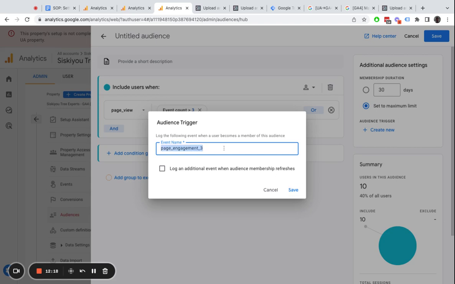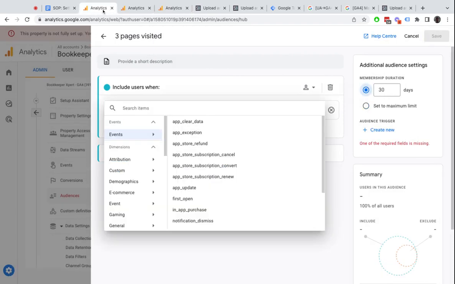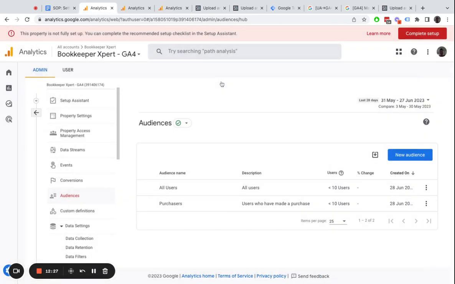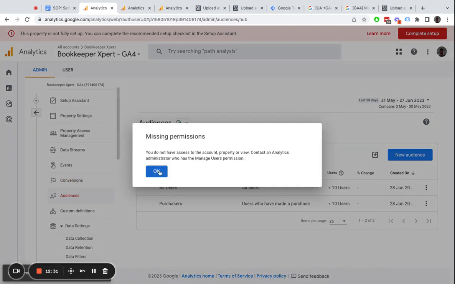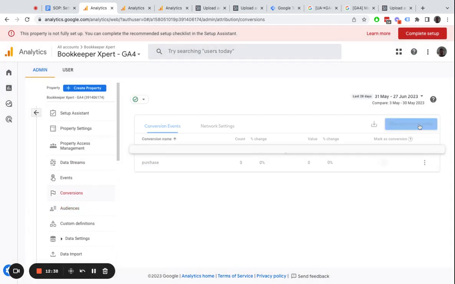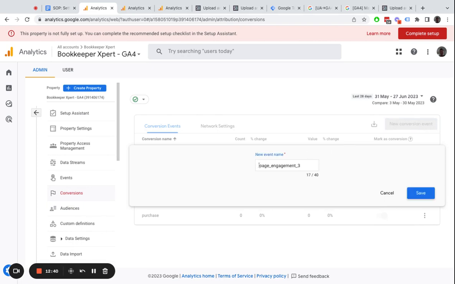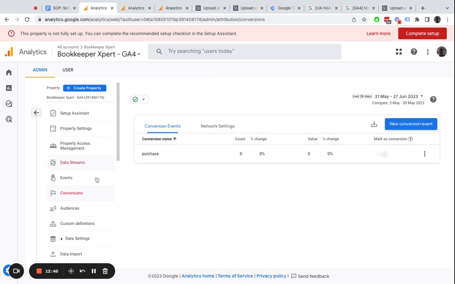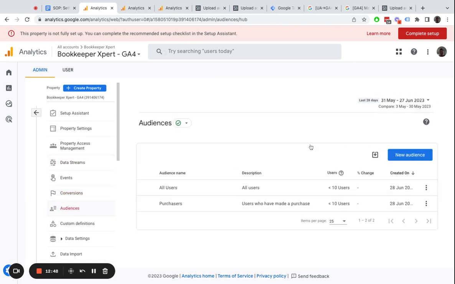We need to copy and paste this, click save. And then to fire this as a conversion, we need to go to the conversions section. Here we've got new conversion event, and we're going to copy in the new event that we just created there, and click save.